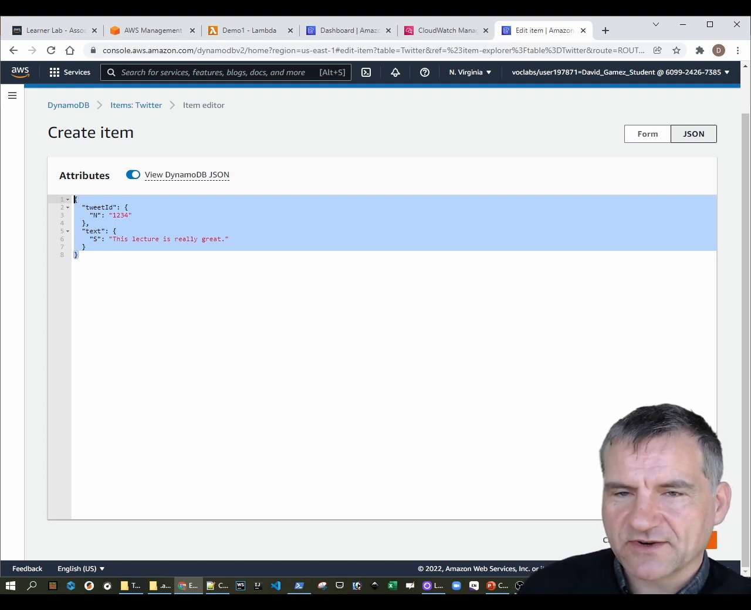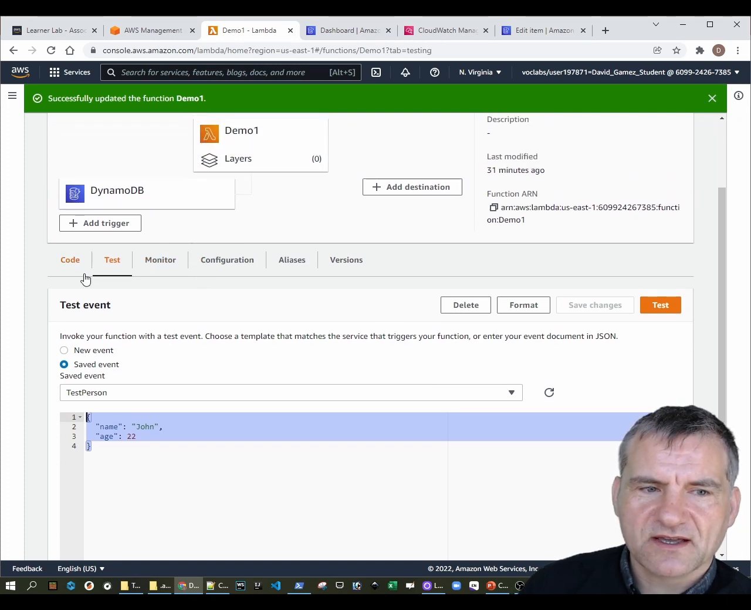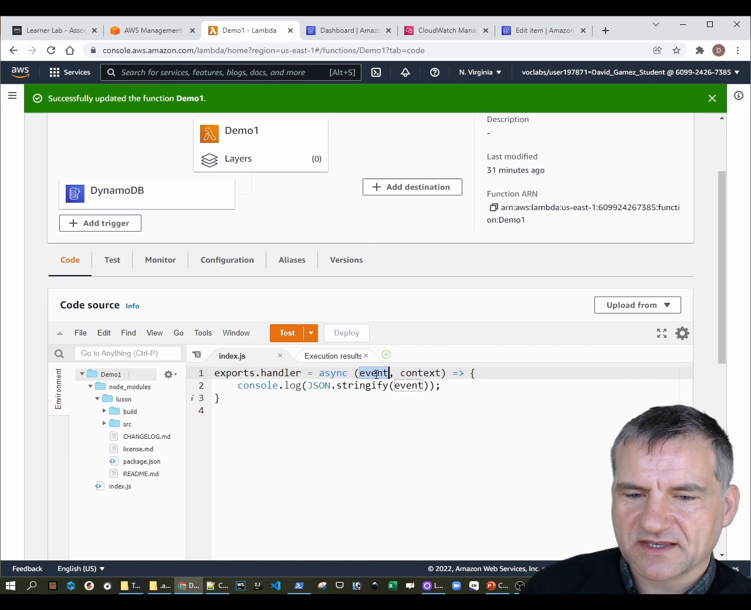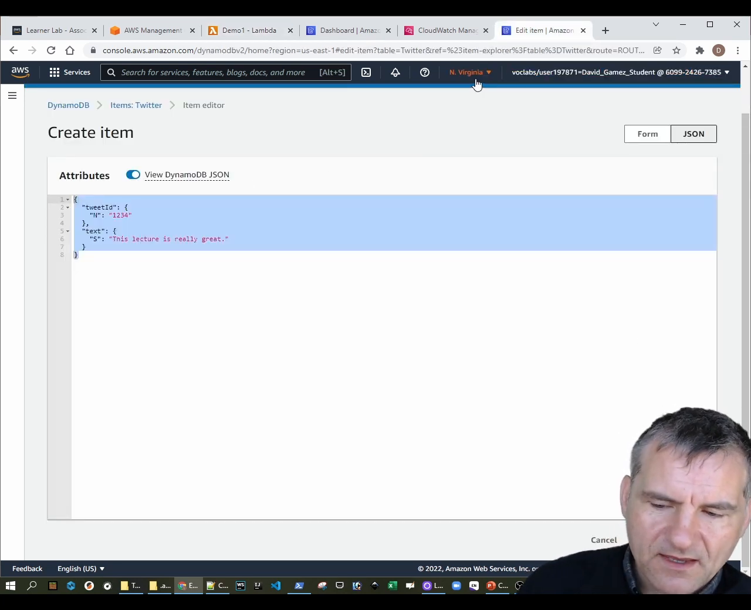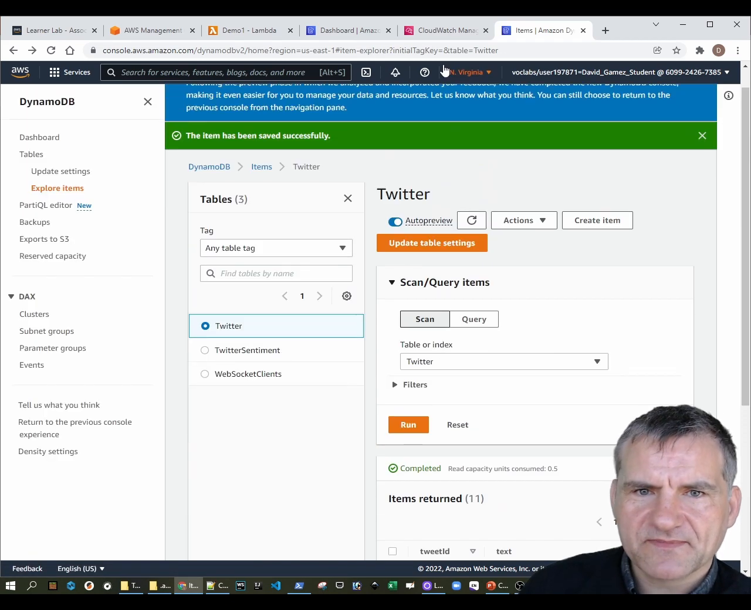When we click on create item, it's going to change the database, and then that's going to call this function with the details of the changes copied into this event object. So we'll do that now. Click on create item, and we should be able to see the item in there. There's our new item.